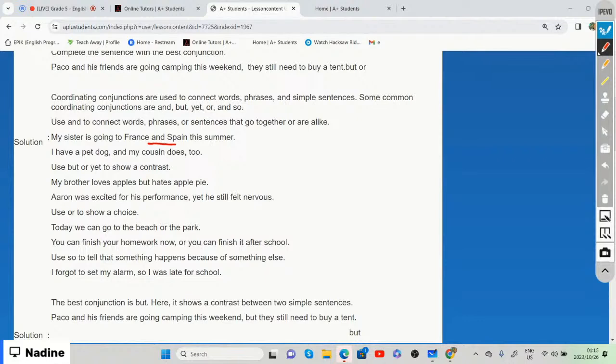So, that is when we use and. Now we use but. We use but or yet to show a contrast, either between sentences, phrases, or words.